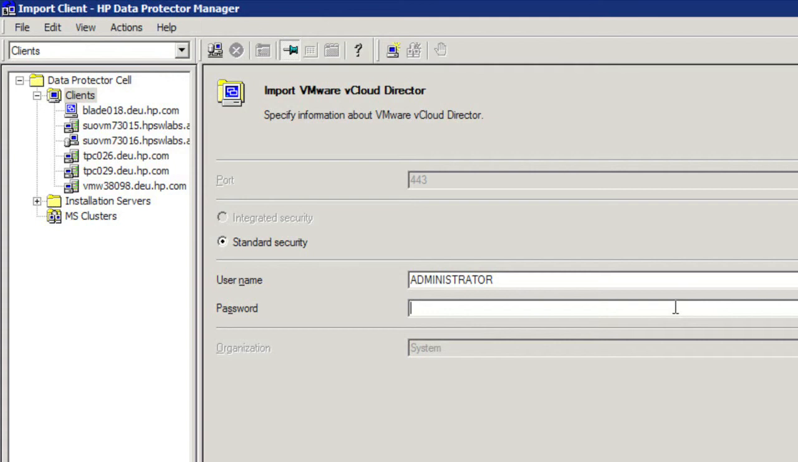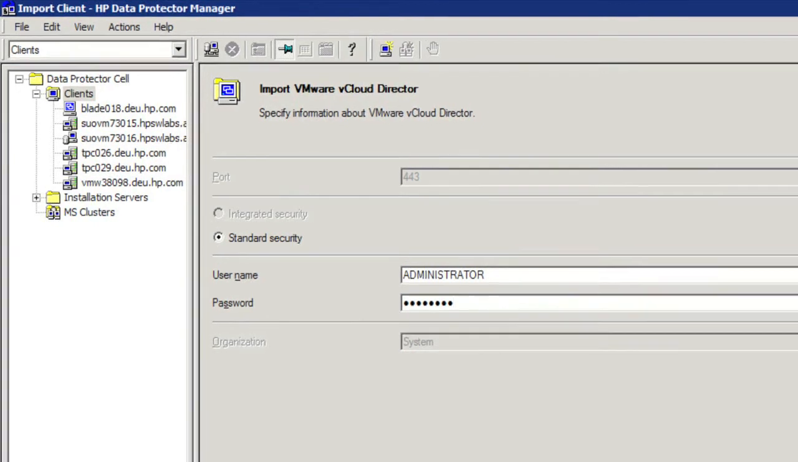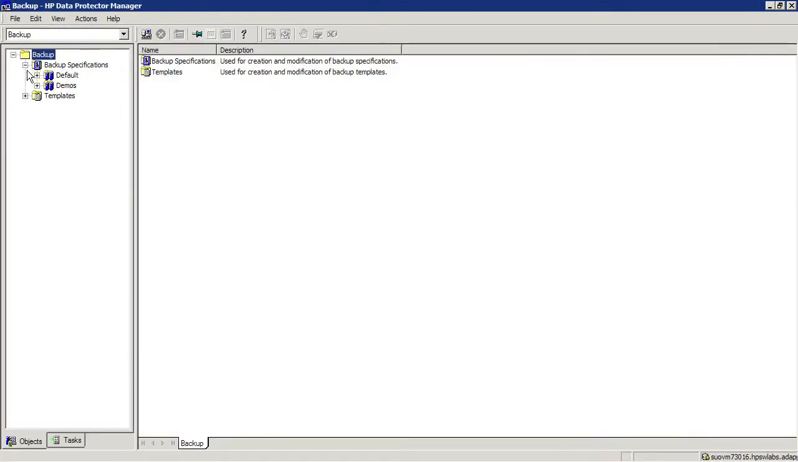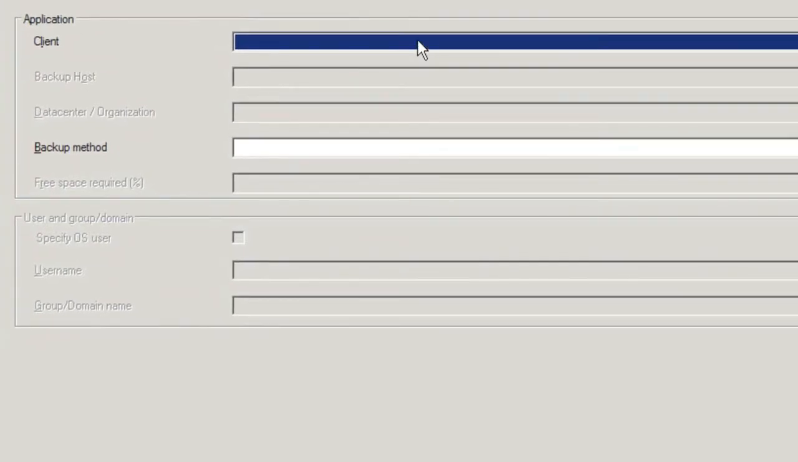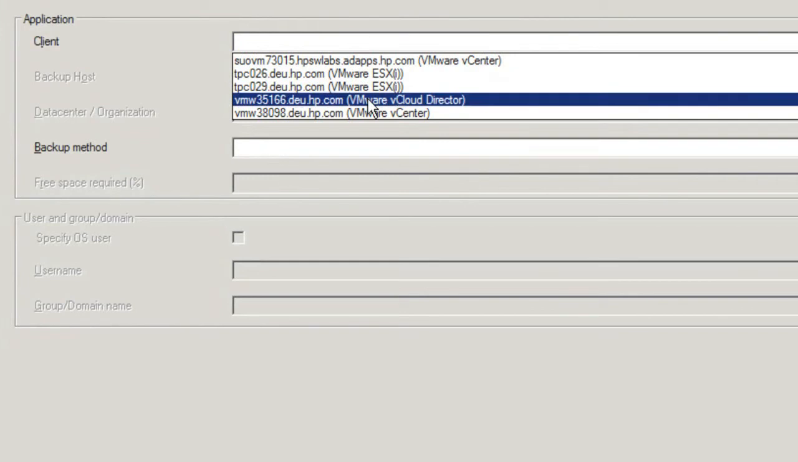This process leverages Data Protector's standard security capabilities and communicates in an encrypted manner between the Data Protector Cell Manager and the vCloud environment. Now let's create a backup policy to protect the organization's virtual machines and VApps. We will perform our backup leveraging Data Protector's Virtual Environment Agent, which communicates via APIs to protect vCloud.